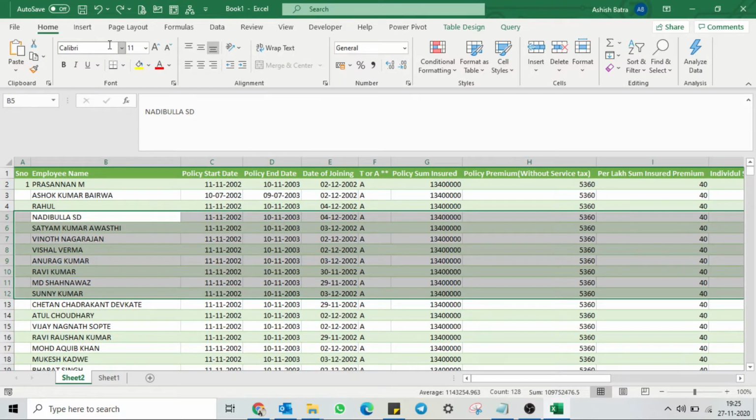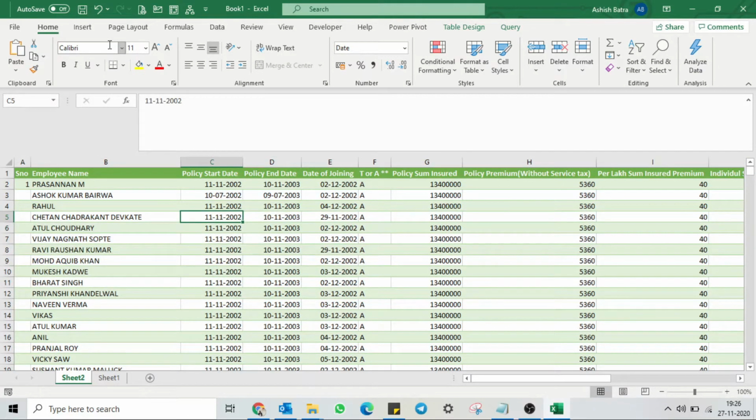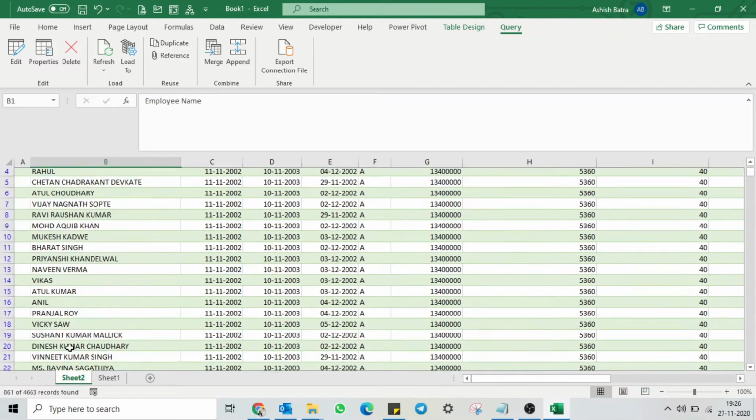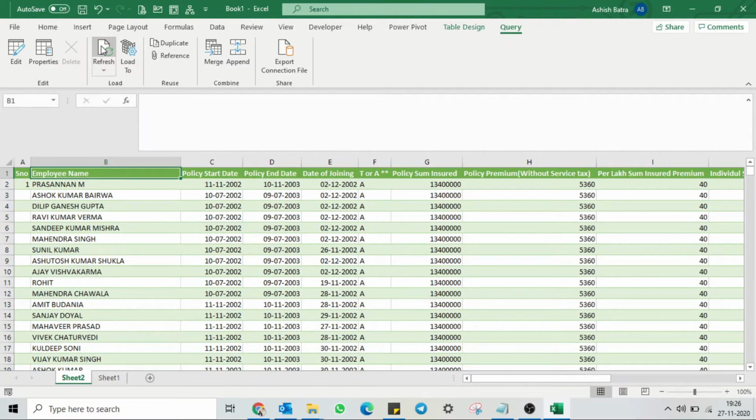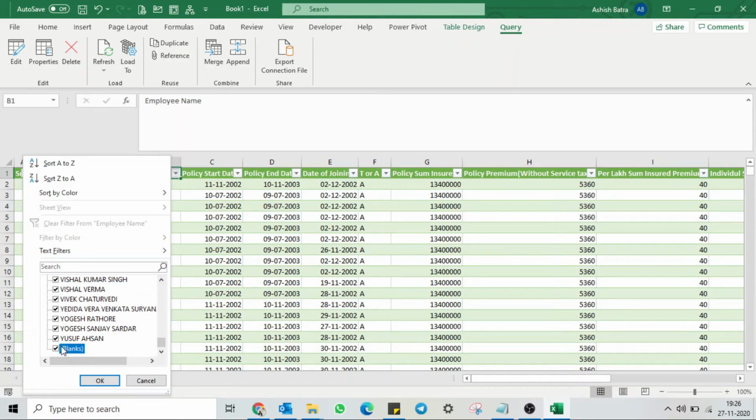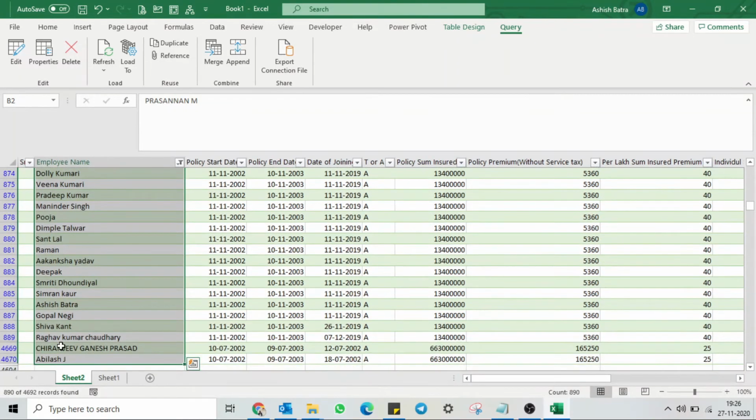Suppose you deleted some rows by mistake and you want the original data to be back. You don't need to go back again. Just go to the Query tab. Now we have 861. Earlier we had around 890, so some data points have been deleted. I'll just simply click on the refresh button and you can see that the original data is back with the 890.